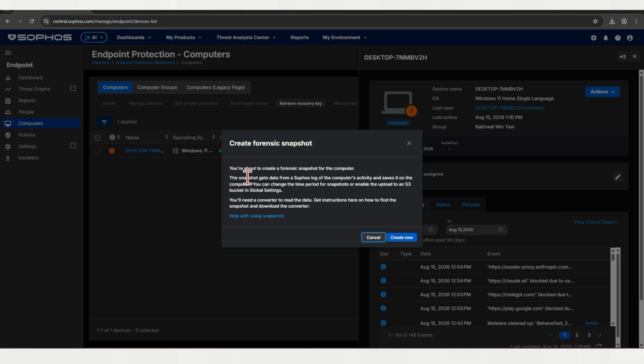The snapshot gets data from the Sophos logs of the computer activity and saves it to the computer. You can change the time period of the snapshot or enable upload to the global S3 bucket. You will need a converter to read this data. Get instructions here on how to find snapshots and download the converter.